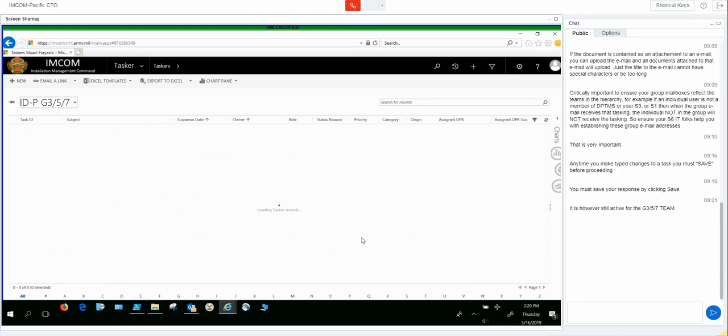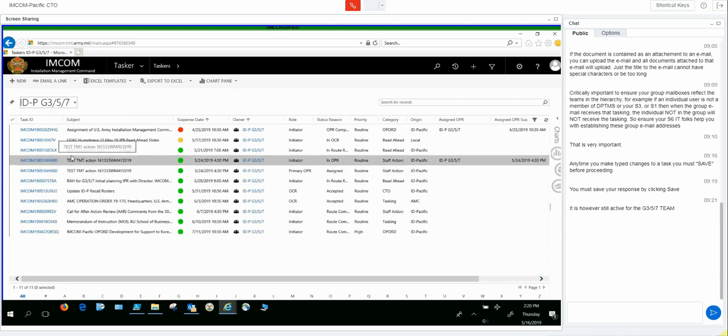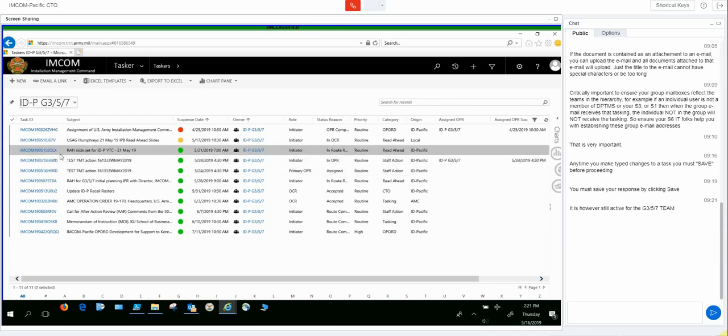Again, it only shows up there because I am related to all three groups, right? So right here is the primary OPR. So I'm going to show you the accept part. Why am I doing the accept and reject? Because when you scroll down to my instructions, I know I went really fast on that.